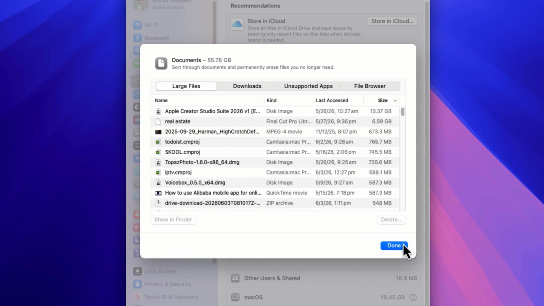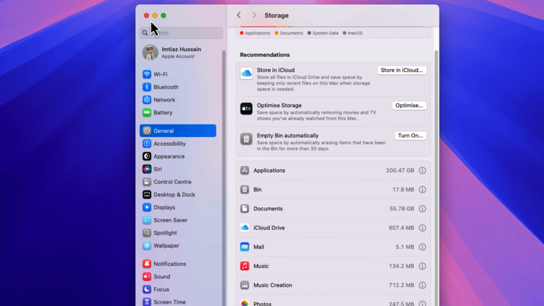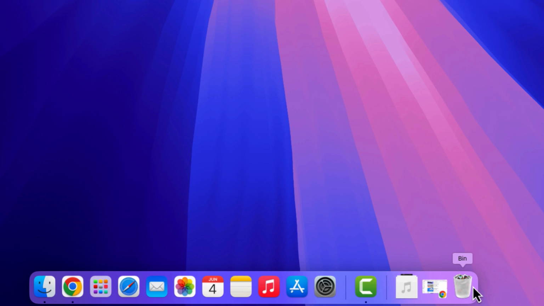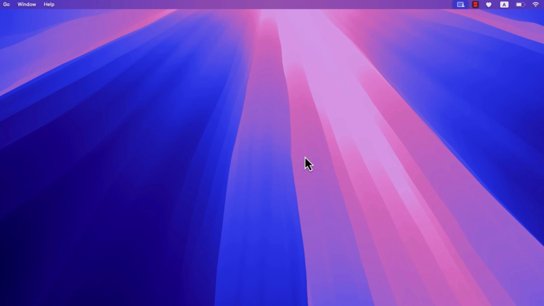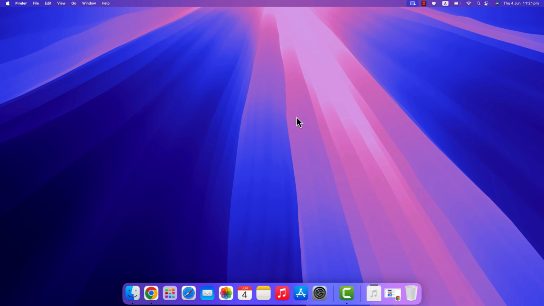After removing cache files or documents, make sure your bin is empty. Find the bin and right-click on it. From these options, choose Empty Bin, confirm the action, and that will free up your storage. And that's it. This is how you can reduce system data on your Mac.